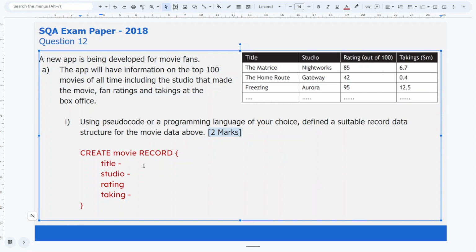So yep, title is a string because it's text. Studio is a string again because it's text. Rating is an integer because it is a whole number, and then takings is a real because it is a decimal number.